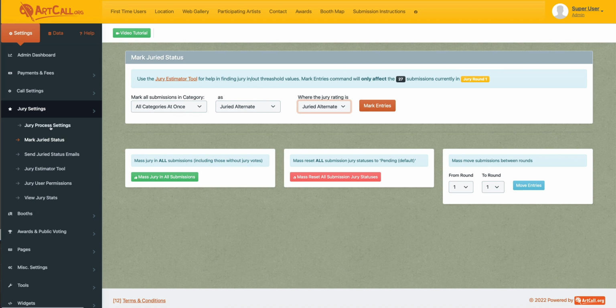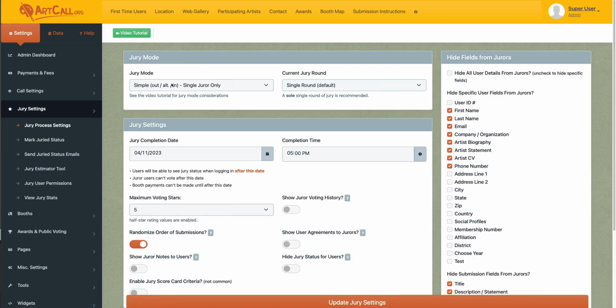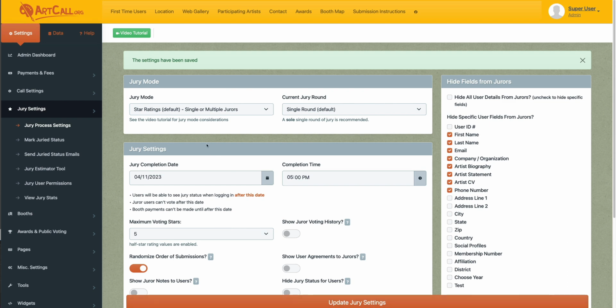So we're going to go back to the juried process settings, and we're going to move over into the star rating system, and now we're going to talk about jury rounds. So I'm going to update these to move back into the default star ratings, and you can use jury rounds as well with simple if you want. But jury rounds are an advanced way of doing jurying where you want to move submissions from pool to pool to pool to sort of narrow the pool as you go accordingly.